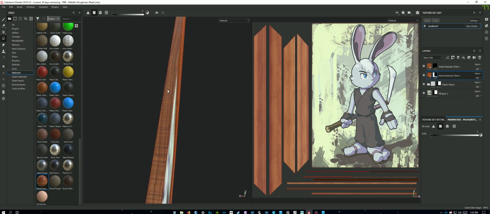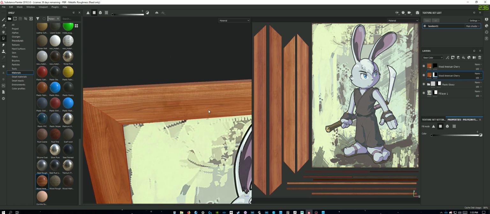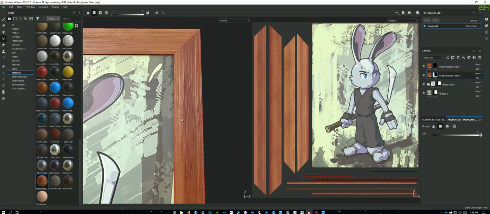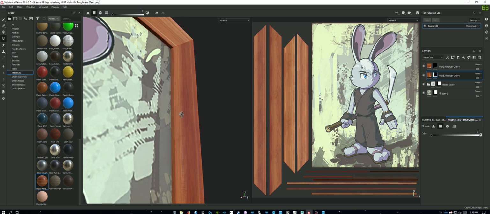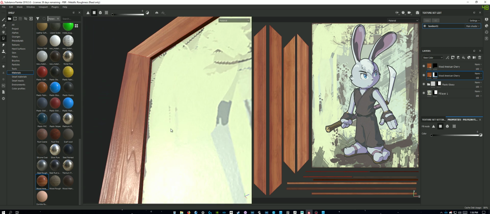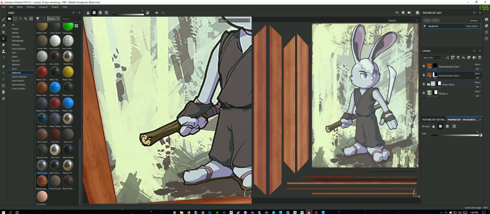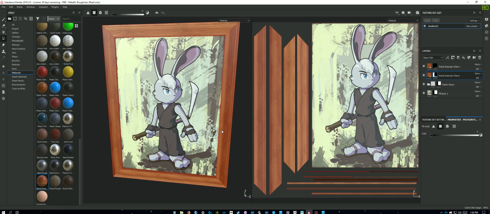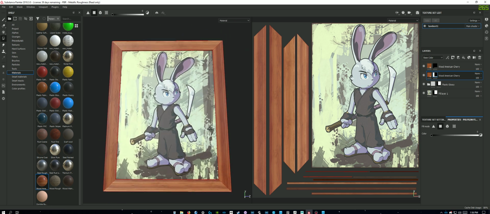Right? You see how the wood grain's going against it, and the normal map of the wood grain is kind of affecting it. So we're gonna remove it. There we go. That looks much better. Like that, and like that. Hit F to frame it.